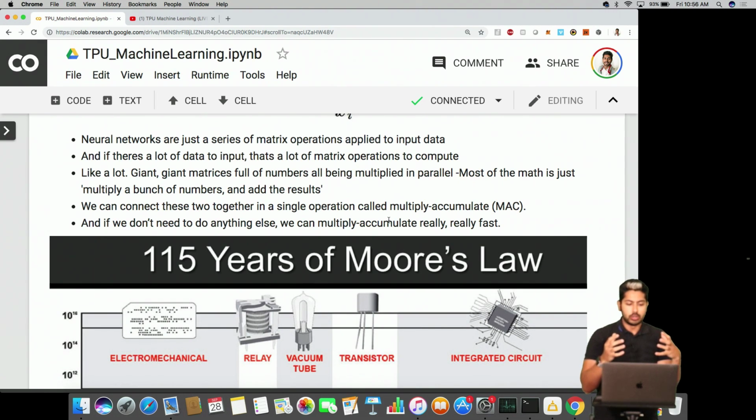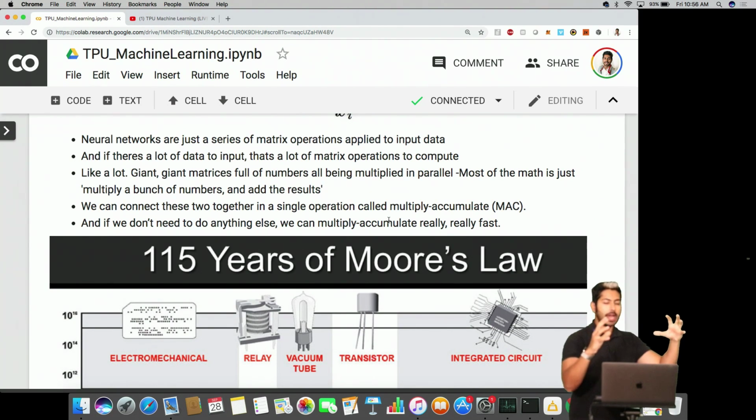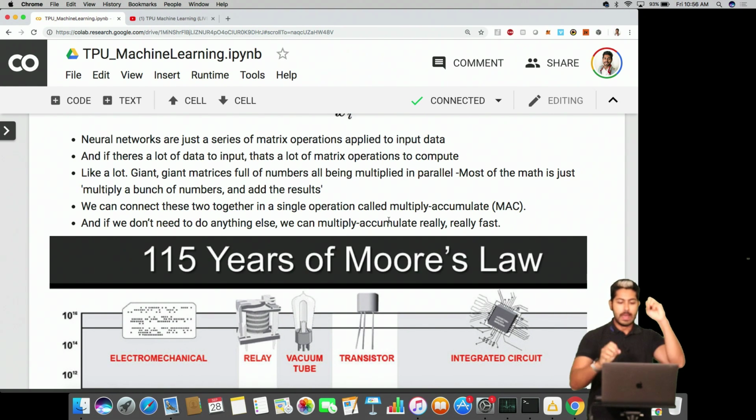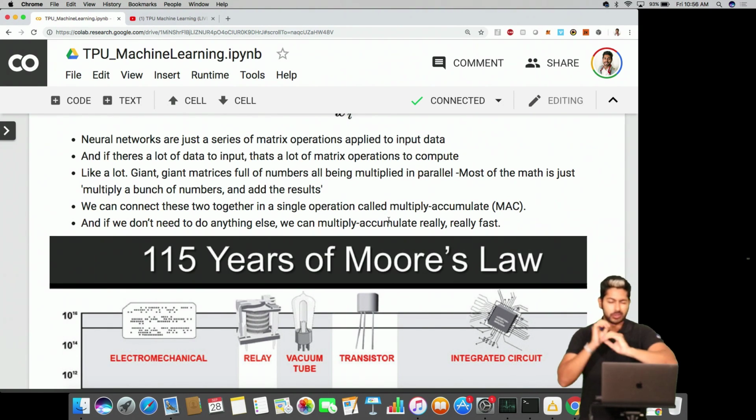So what it comes down to is a giant matrix full of numbers. All of them are being multiplied in parallel. So it all boils down to multiply a bunch of numbers together and add the results. We can think of this as a single operation, which we can call multiply accumulate, or MAC. And if there was a hardware level construct dedicated to a multiply accumulate operation, then we could start computing even faster, right? So we're slowly building on the ideas here that got Google to create a TPU.